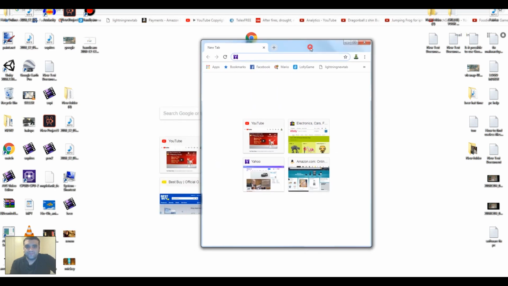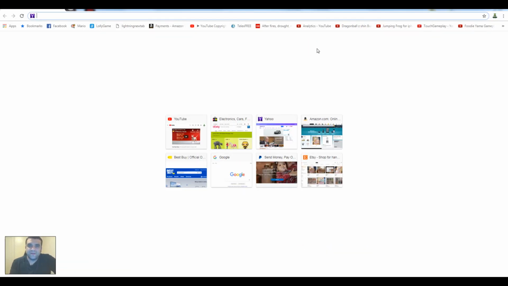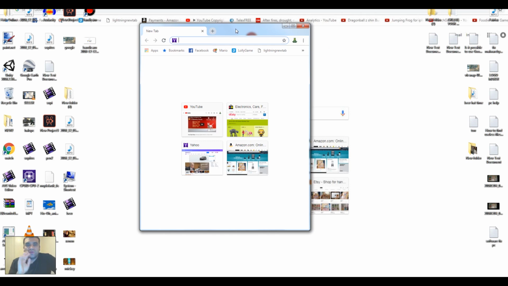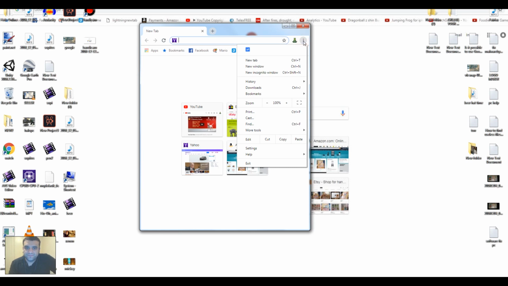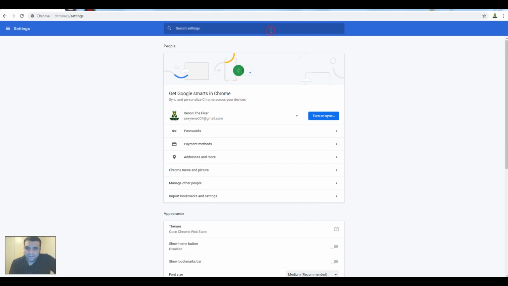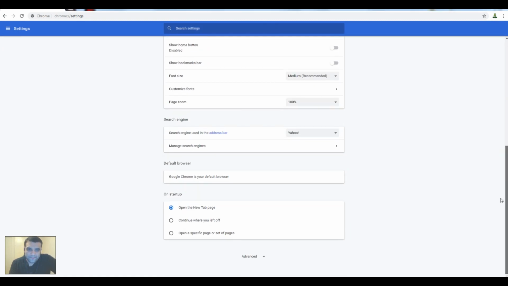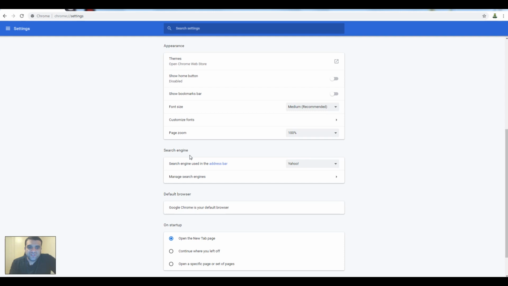Once you go there, and if it shows like this, like I was saying, it doesn't show the Google sign, I want you to do this. Just go to these three little dots, go to settings. Now on search engine, where it says search engine used in the address bar, mine was on Yahoo, but go back to Google.